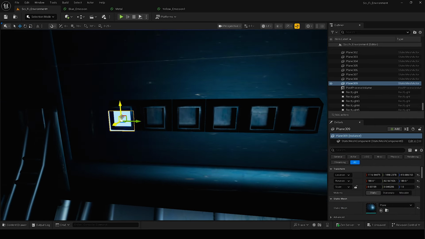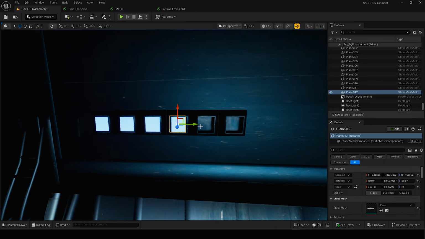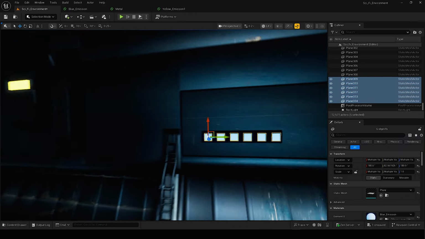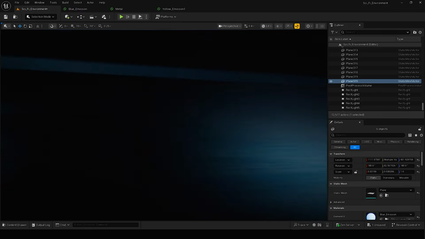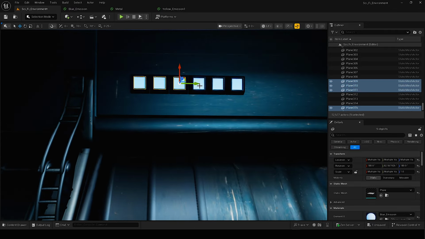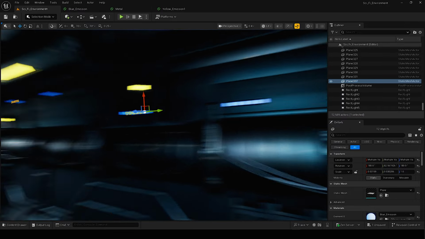Place these smaller blue emission planes carefully on the edges of the small cubes. Adjust their scale so they fit neatly. You should have 6 blue emission planes along the edge. After placing them, duplicate and move them to the top sections and continue this process along the entire tunnel. Keep repeating for each forward segment to maintain consistency throughout the scene.